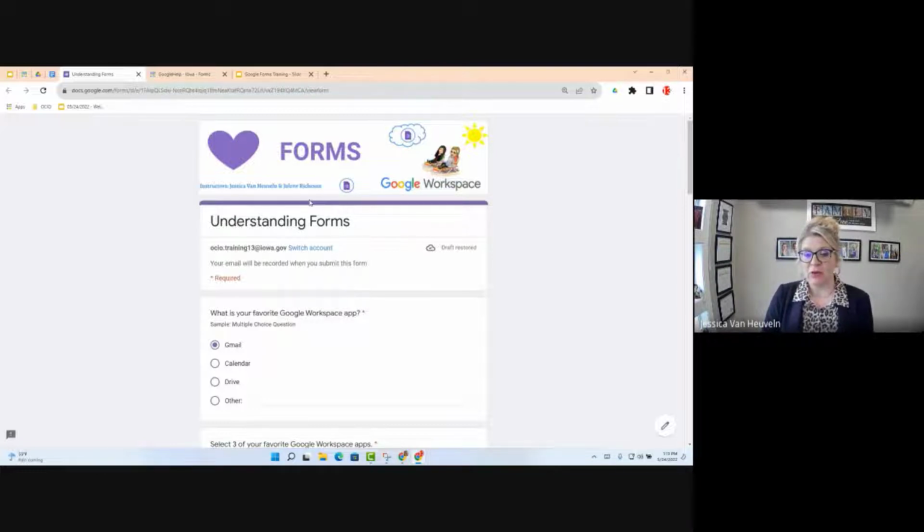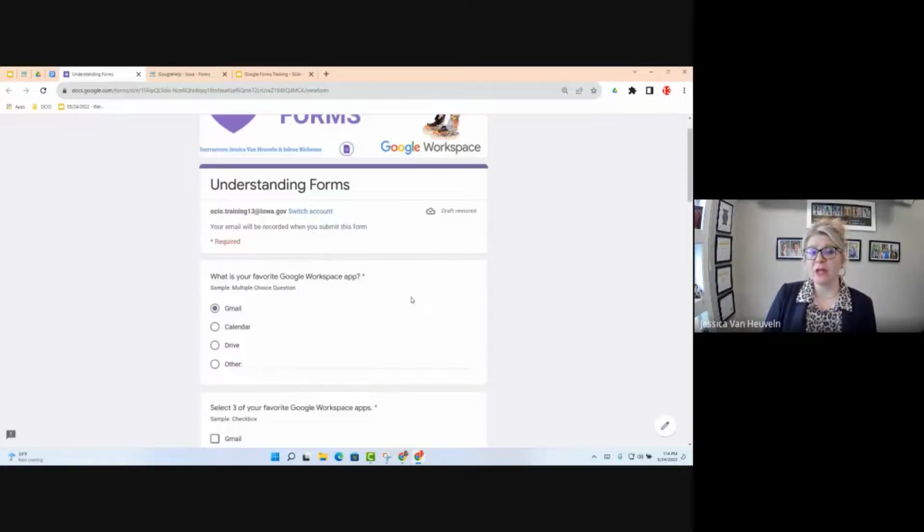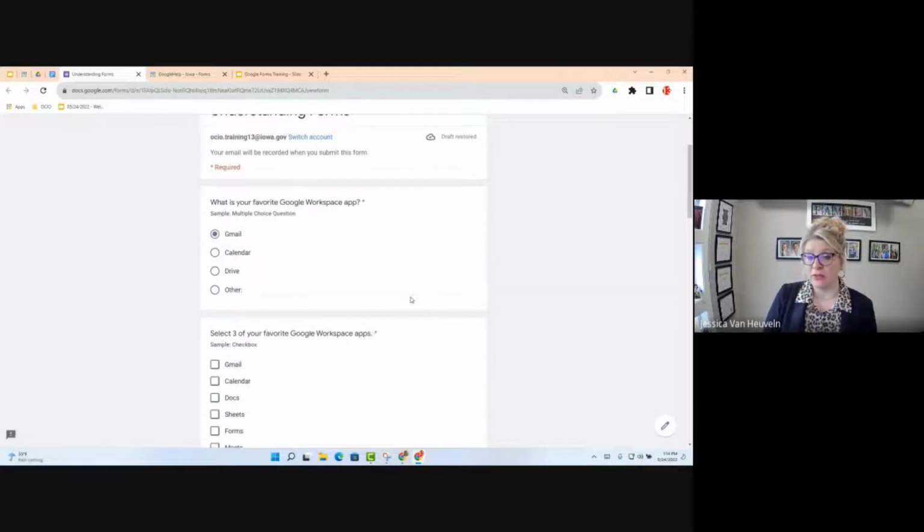It just means that when you come back to this at a later time, if it's a longer form, it will remember as you go. So you have this new option, draft restore, because I was on this earlier under trainer 13. That's a really nice feature, especially in longer forms. There is a post on the Google Help page or on our objectives if you want to learn more. That's a brand new feature.